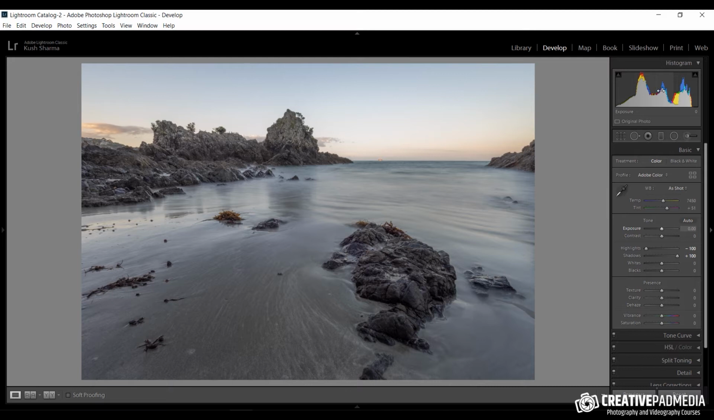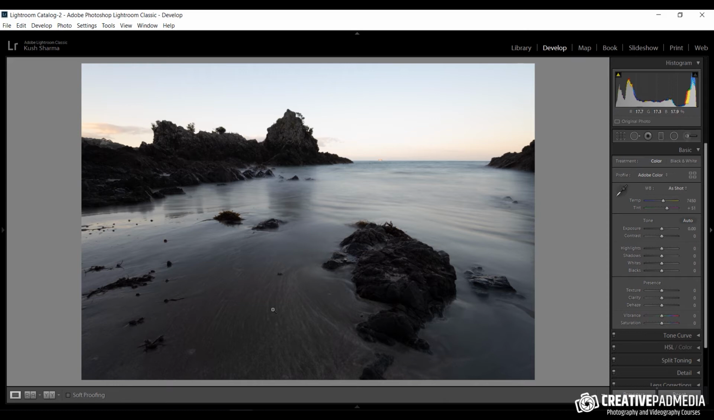Now, whenever you're doing these exposure changes, keep an eye out on the histogram. Let me just undo this. Whenever you want to undo a particular setting, you can just double click on it. For example, if I double click on highlights, it takes it back to the default, which is 0, and again on shadows. So this is where we started from.